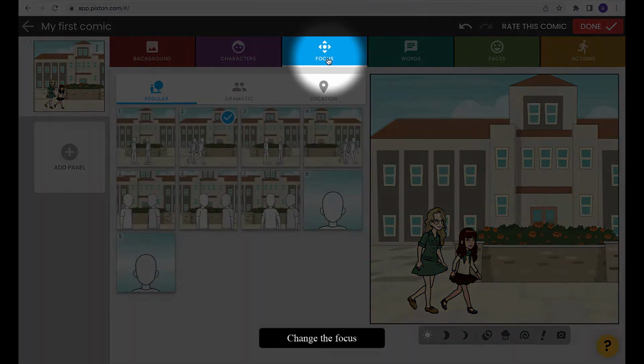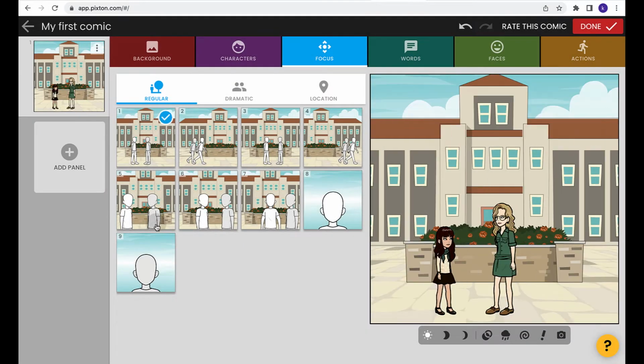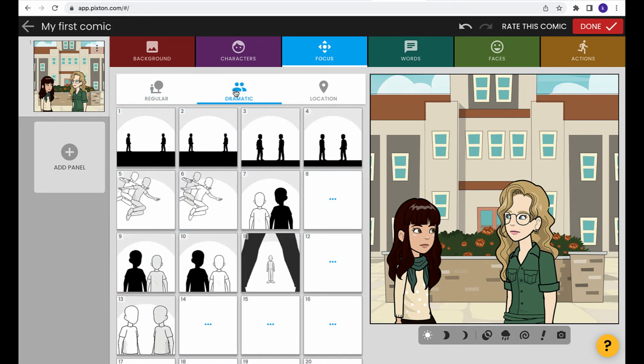The Focus tab allows you to change the position and focus of the characters. Also, some dramatic focuses are provided.